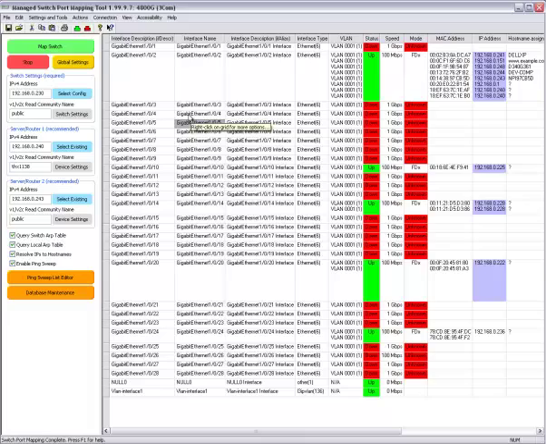That's how you map a 3Com 4800G switch using the Manage Switch Port Mapping tool.